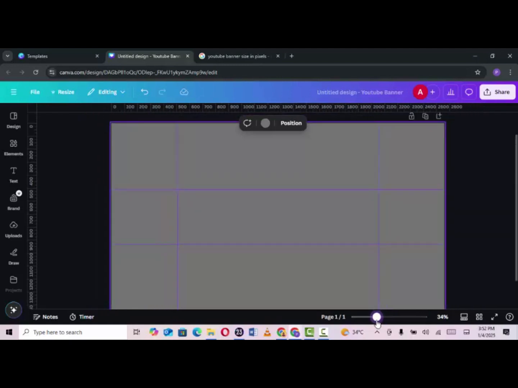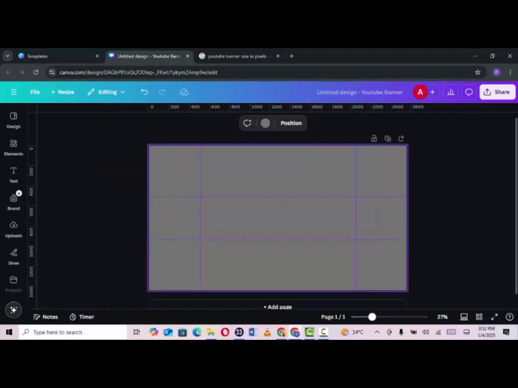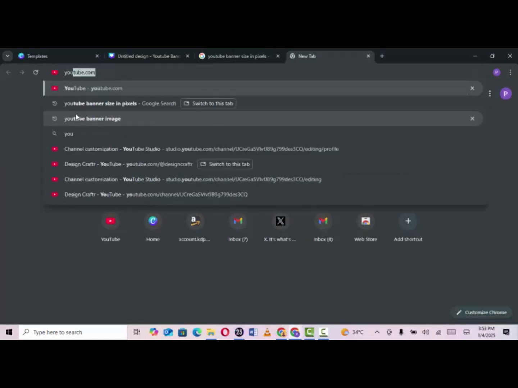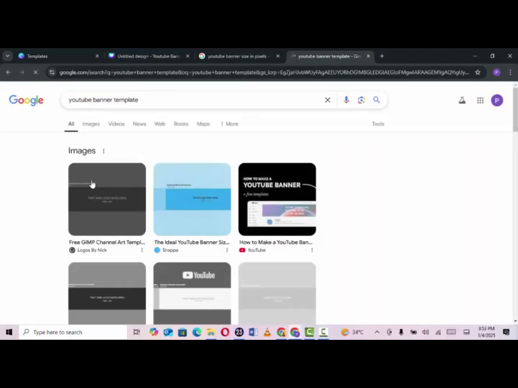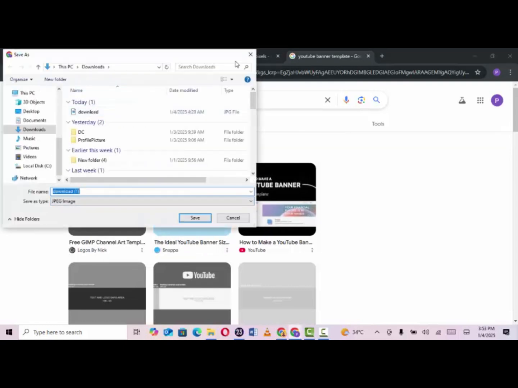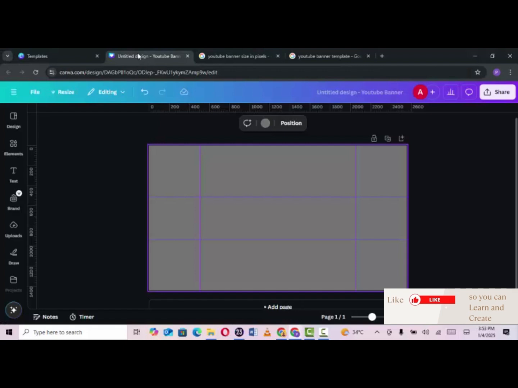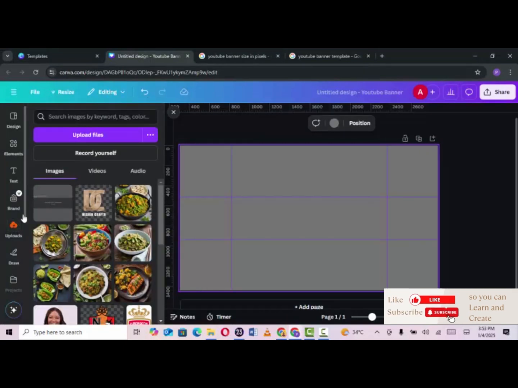You can also go to Google and type YouTube banner template. Now you would see all these different images pop up. I want to download one of these images, so right-click and save this image. Once you save this image, I already have it here. You go back to your design and you upload that image.